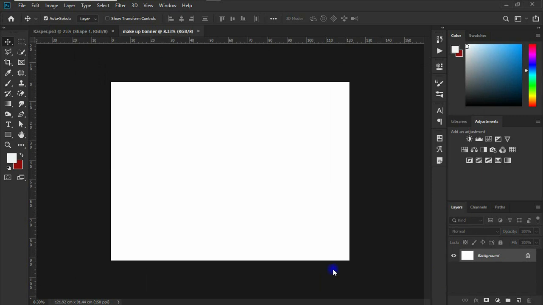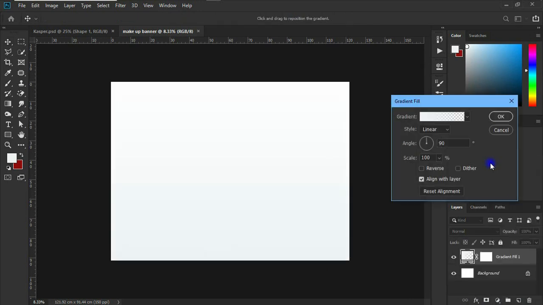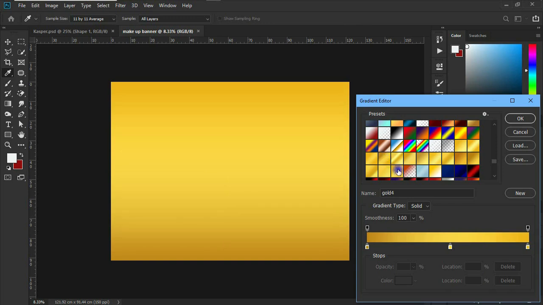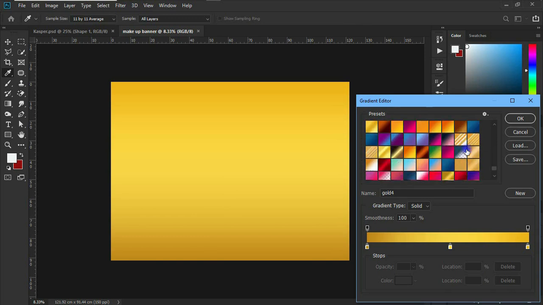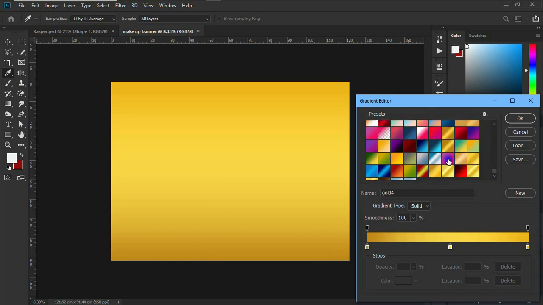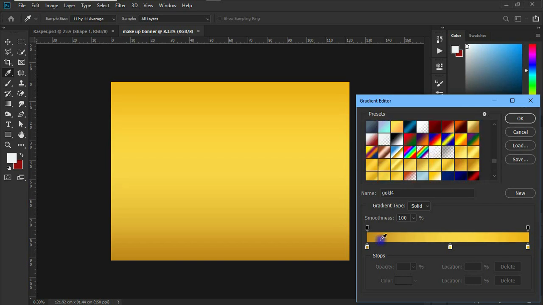So quickly, I'm going to come to my adjustment layer and choose a gradient. If you have a list of gradient files, you could just go through them and see which one works best for you. But I have some here. I don't know which one to even go with because they are a lot. But I think I'll go with this one. And I'm going to hit OK.